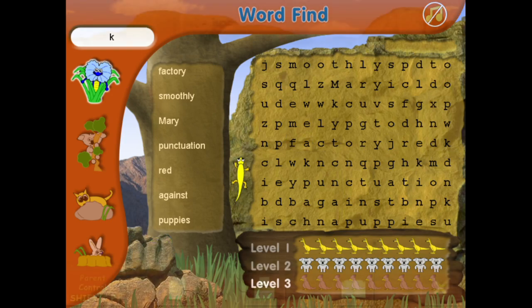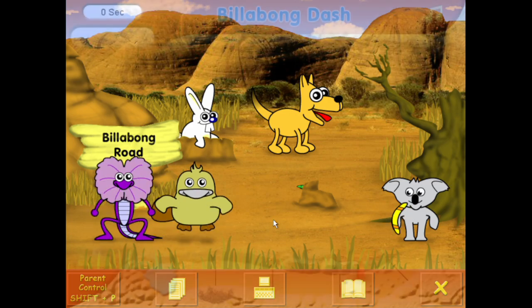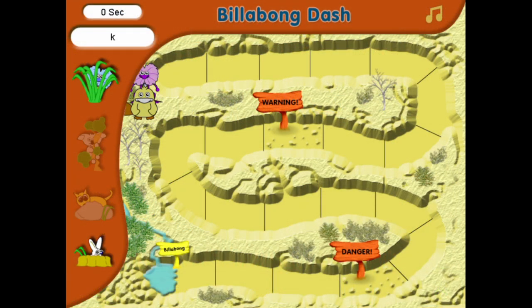Main menu. Click where you would like to begin. Billabong Dash. Answer the questions correctly to move ahead. If you are wrong, the lizard will move instead. Click on this button if you'd like a how-to play guide that will tell you more. First to the billabong will win, so click on the flashing rock to begin. Let's play.